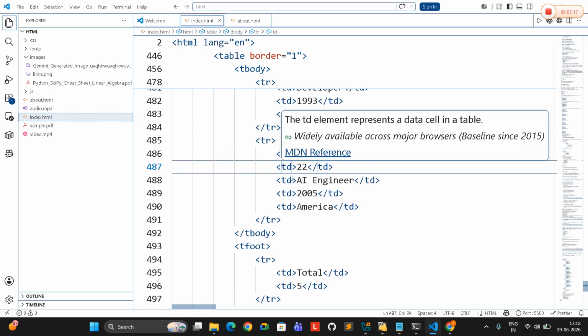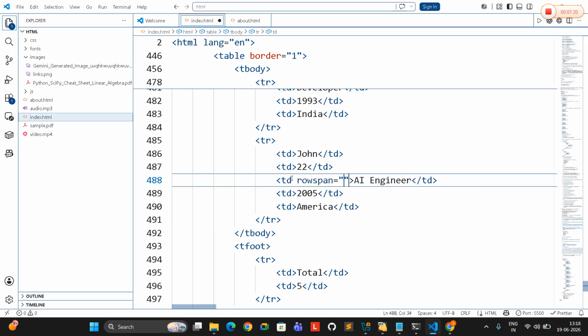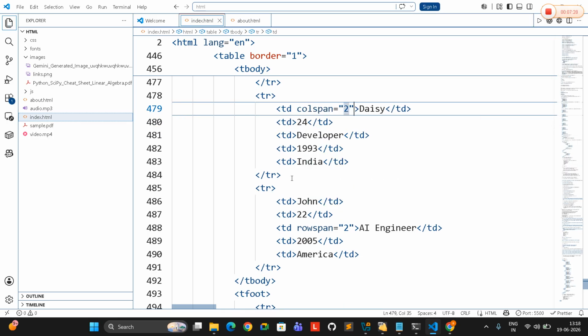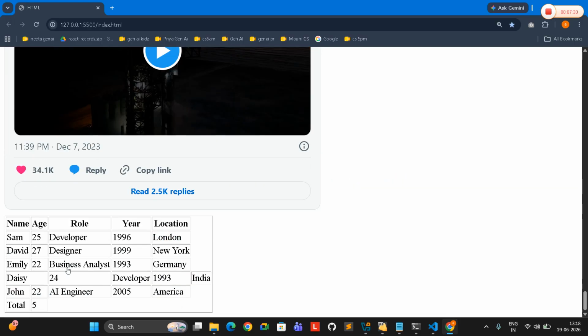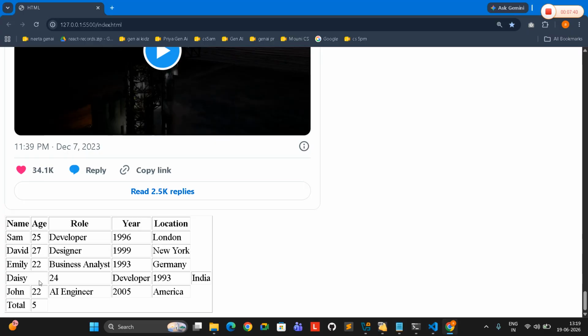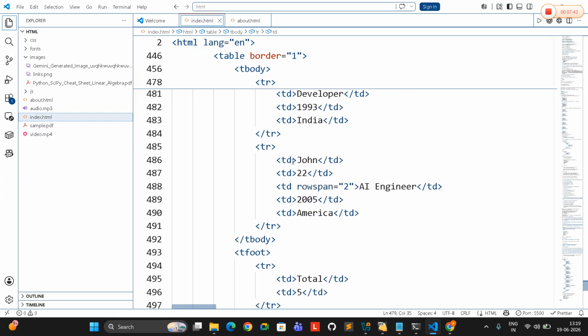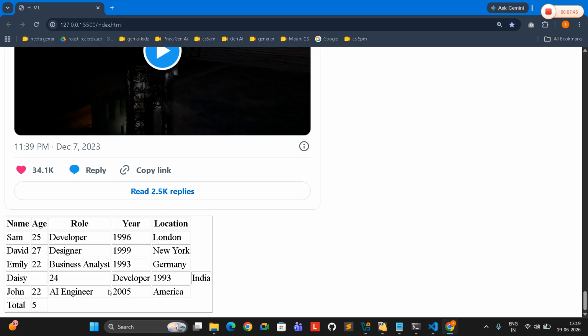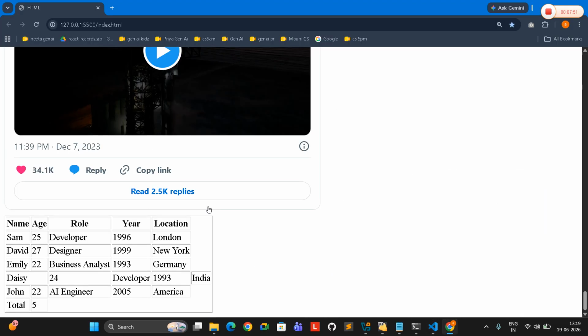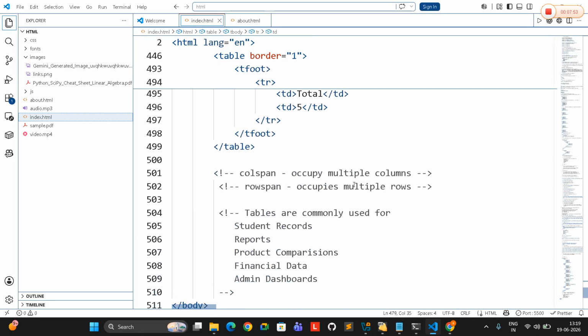All right, let me say rowspan equals 2 and let me say colspan equals 2. Let me save this. Do you see the difference over there? For Daisy, I have given colspan 2. I hope that's understandable. And for the AI engineer, which is here, I've spanned 2 rows. So that's basically how exactly this is going to work.